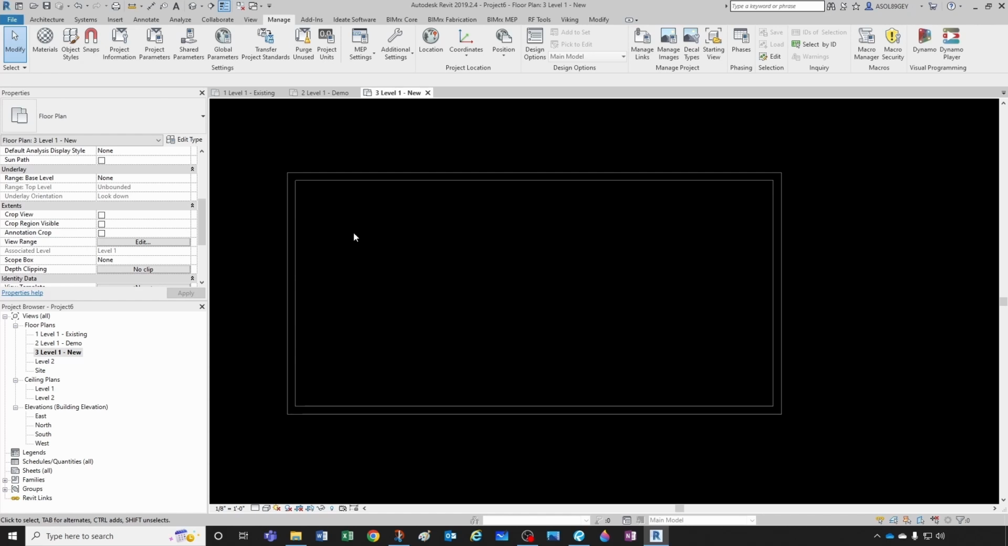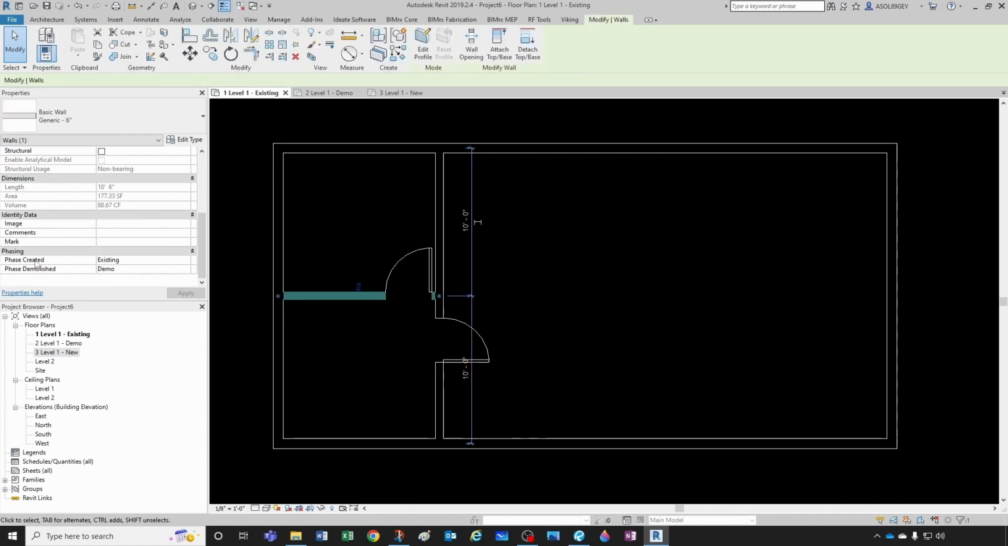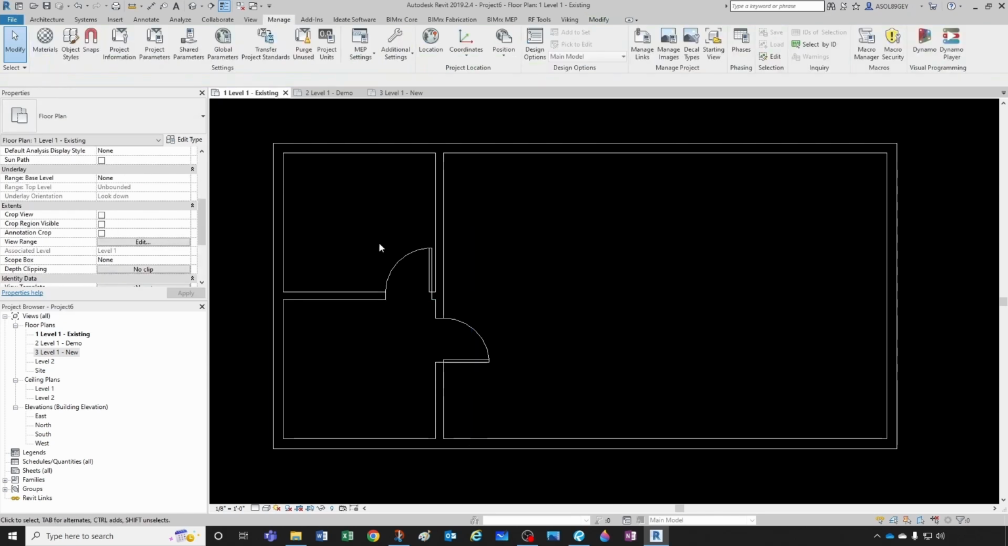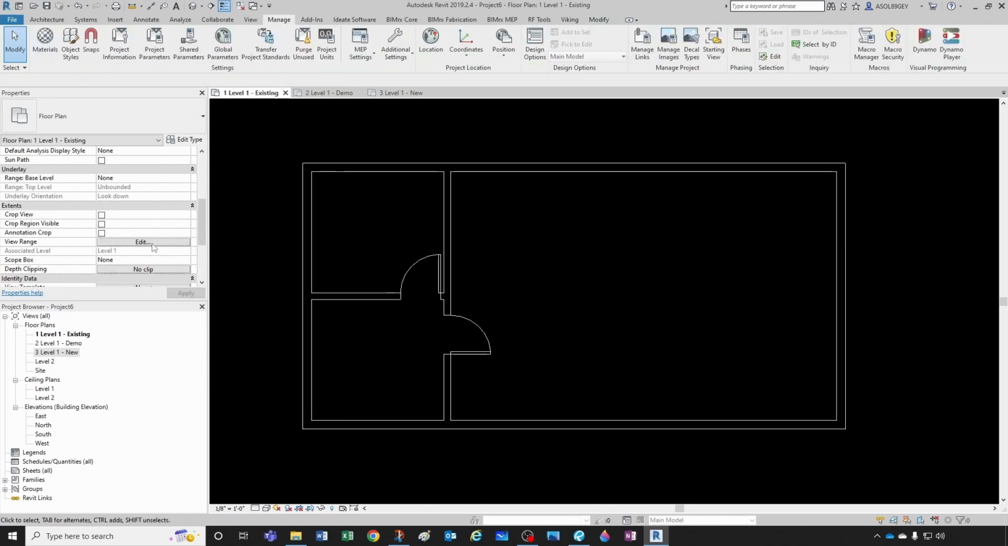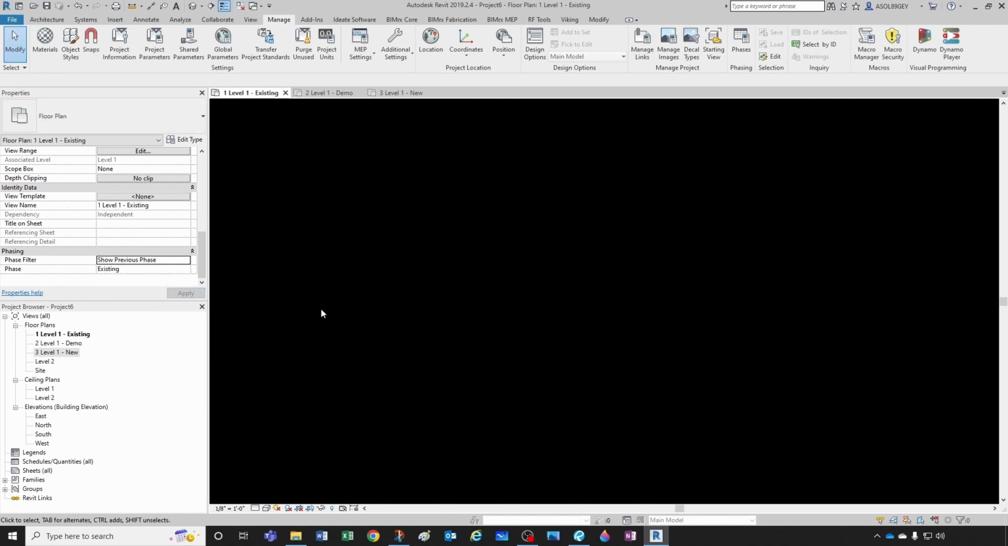So how is this controlled? Let's study, for example, one of those walls. Let's say this wall right here. So you can see that this wall was created in the existing phase and it was demolished in the demo phase. If I click escape and I go to the properties of my view, this view is set up as a phase existing. We want to keep it like that. And we're showing a phase filter that is called show all. I could select, for example, show previous phase. What happens now?